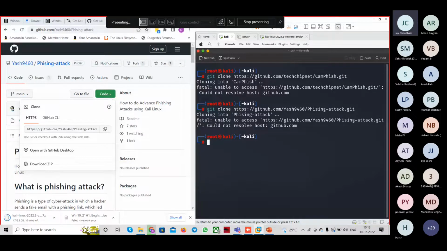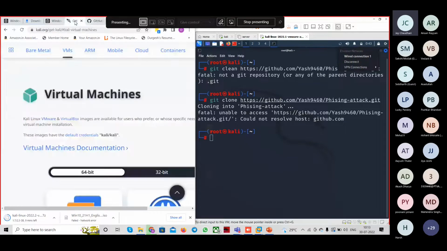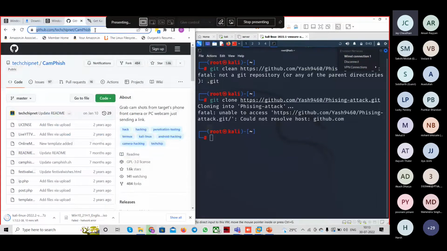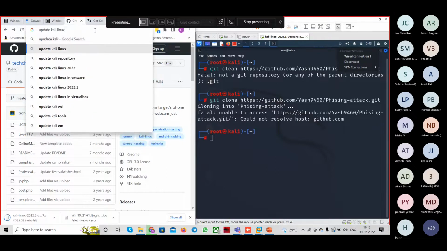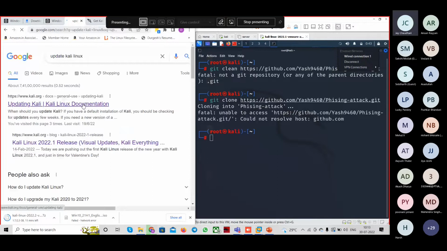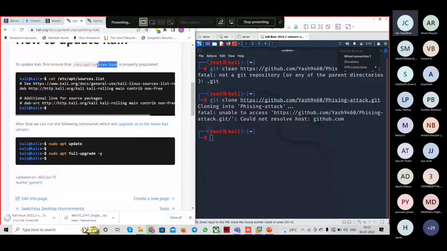Now I will tell you how you can update your Kali Linux. So I will use this Kali Linux to update. There is a scripting file or a configuration file which you can edit to update your Kali Linux. There is a command which I will give directly through this link in your WhatsApp group. This is the official Kali Linux documentation page. You have to go to this path.